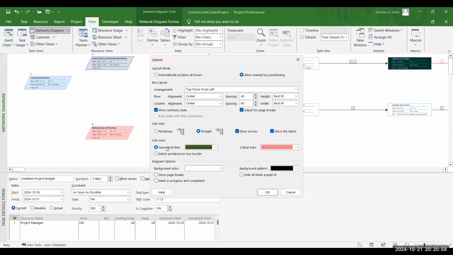Now in the link color, non-critical links, you can set a specific color for links that aren't on the critical path, right? Helping differentiate between urgent and non-urgent tasks. And you can use this option to display critical path connections in a distinct color, like red, for example, emphasizing their importance. We'll change it to a brighter red. Right.